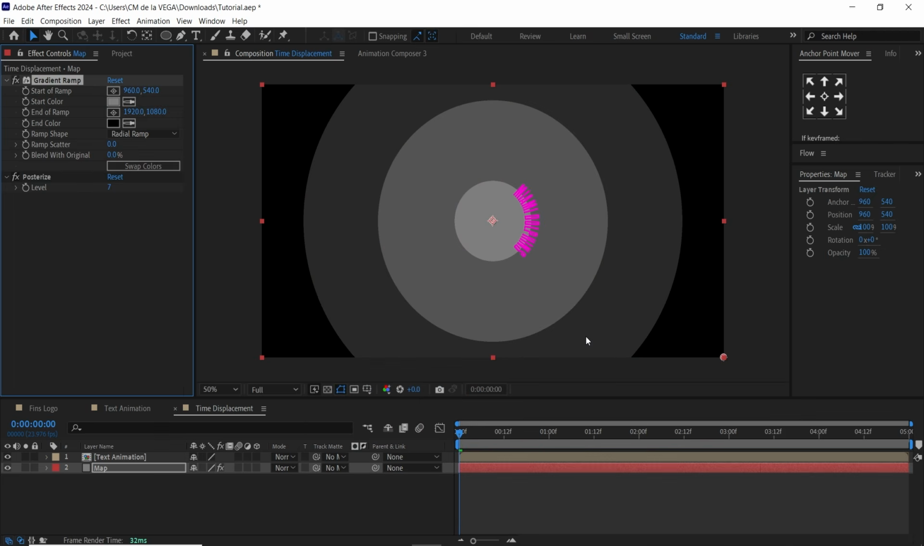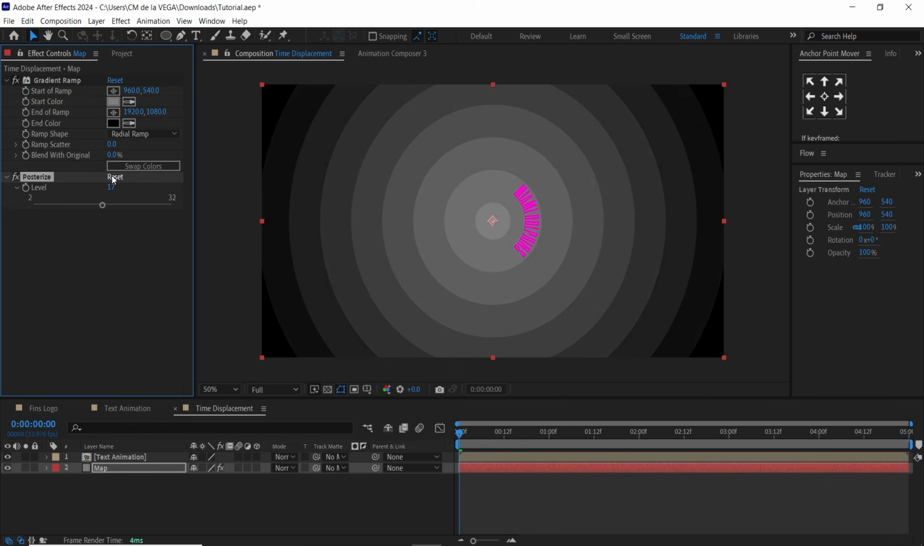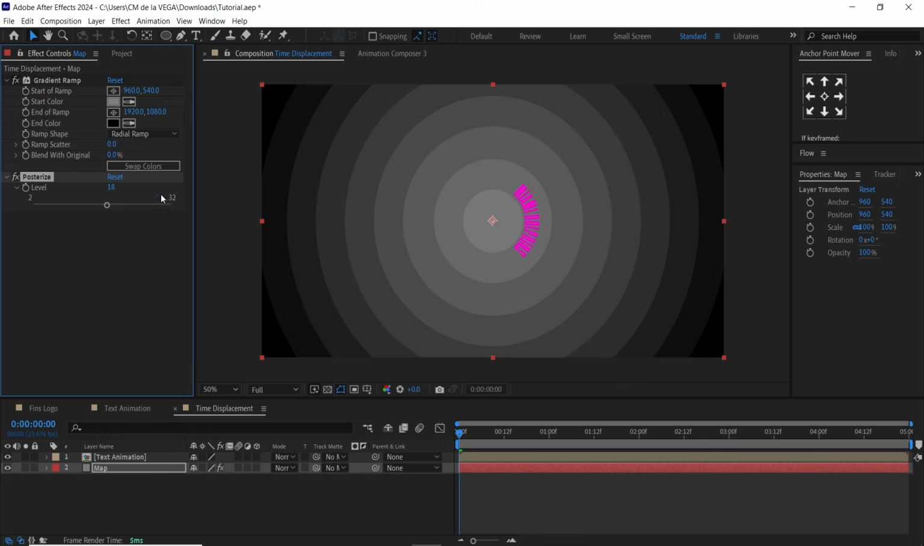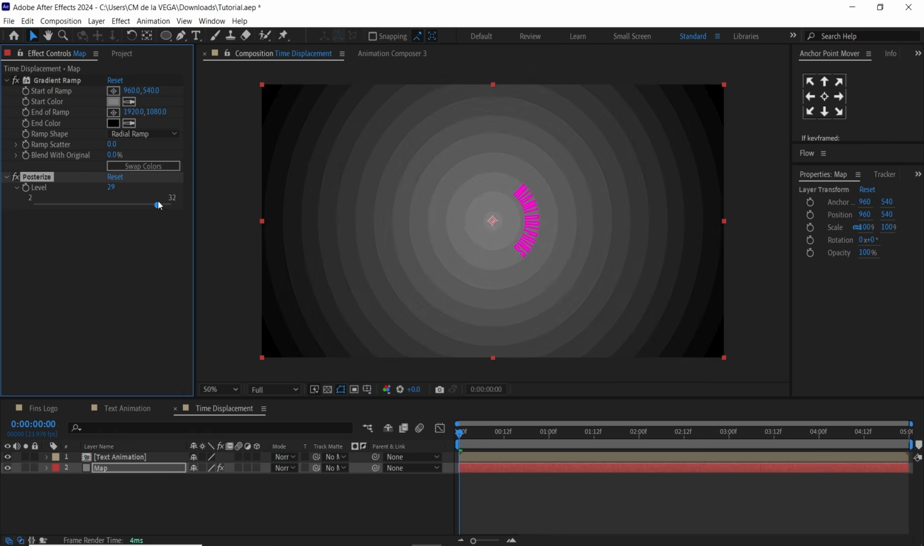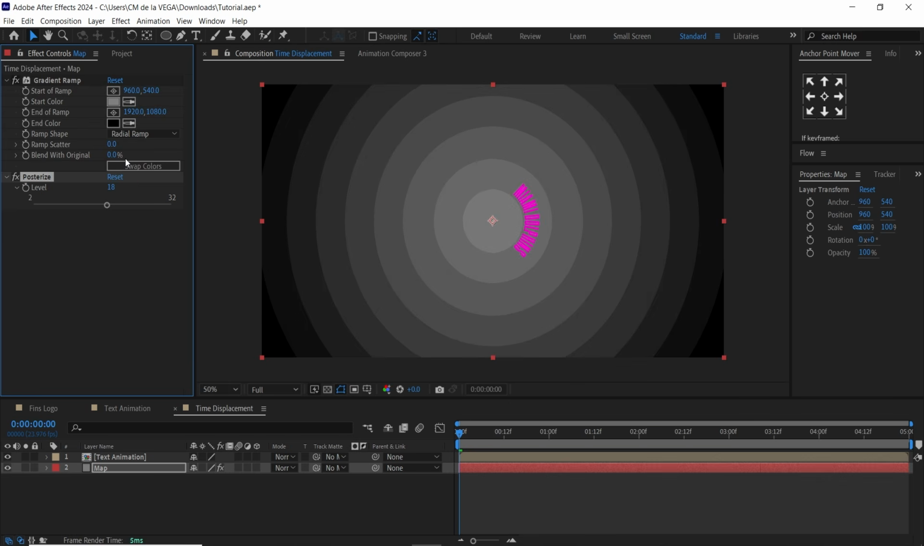Now when we do this, we have less concentric circles. So it's simple. Go to the levels and let's just increase this. The sweet spot is 17, 18, 20. You can play around with it. Obviously, it's up to you, amigos. You can create more. This is totally up to you. For now, I'm going to keep it at 18.